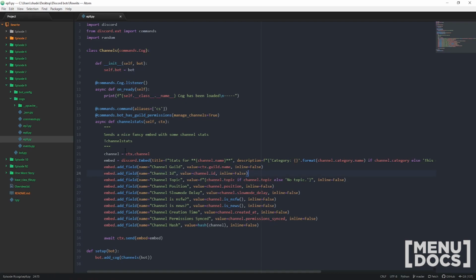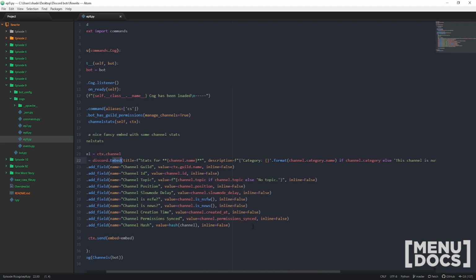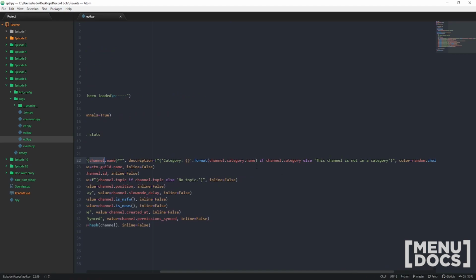And other than that, we're just gonna make this equal to ctx.channel equals channel, because if you're gonna use an attribute of a variable a lot, you might as well make it a variable. Now, we're just gonna make an embed, stats for, what's the stats for? It's for this channel. So we're just gonna go channel name, and then we're gonna make a ternary operator for the description. Essentially, this is gonna go, if this is true, I want this as the message. If that is not true, I want this as a message.